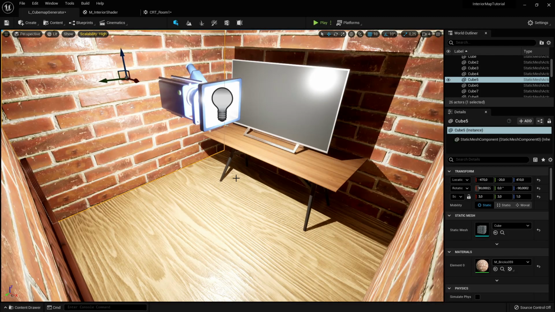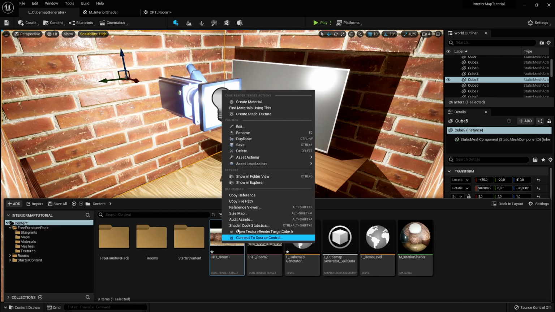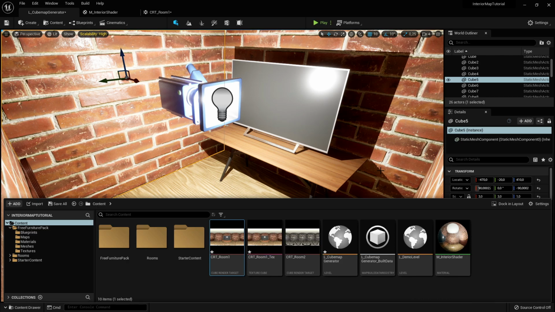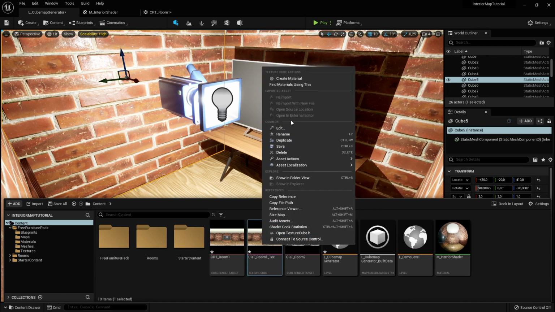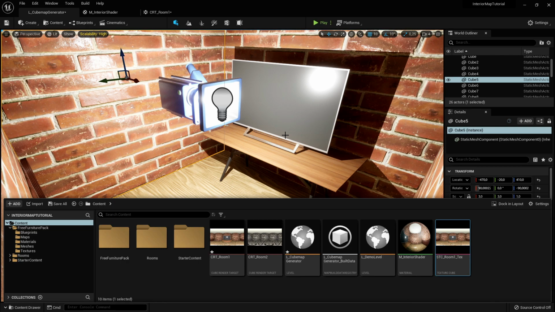One more thing you definitely want to do: open up your content browser, right click on your Cube Render Target, and create static texture. This creates a static version of this real-time texture that doesn't change no matter what you do with the camera. We're going to rename it now by right-clicking, rename, and we're going to rename this to STC for static texture cube. You definitely want to do this with every single cube map you're done with.